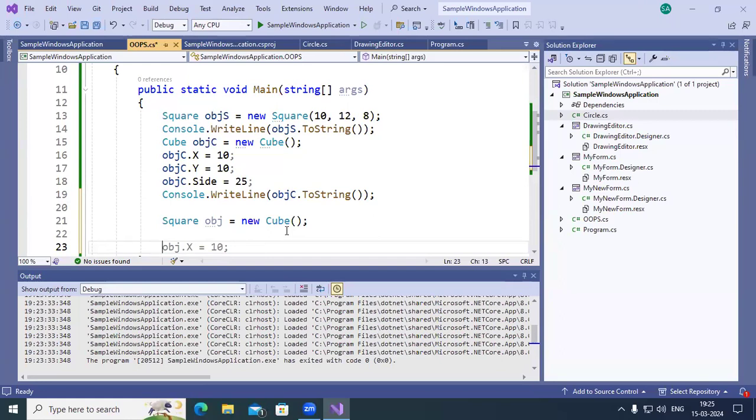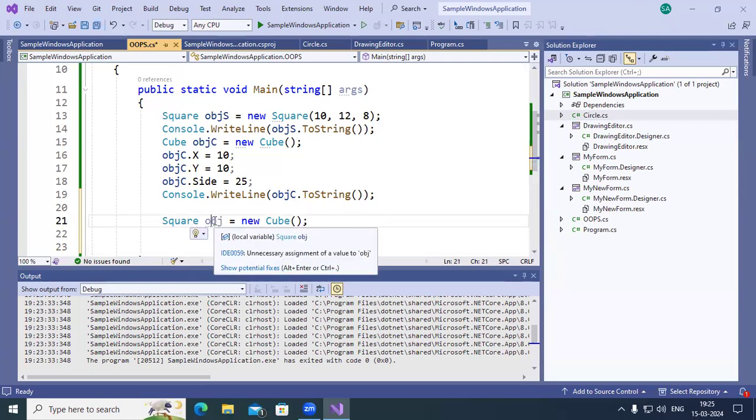What I do here is write square object equal to new cube. So the reference variable is what type here? Square type. With this we can create a cube object. But what happens in such cases? You can access only the features you have in the square class. You cannot access the features of the cube class here.